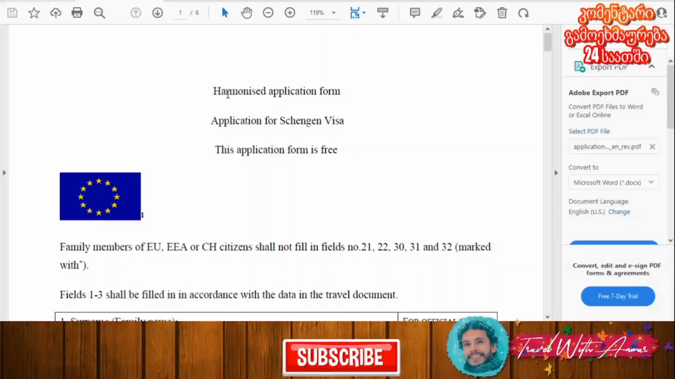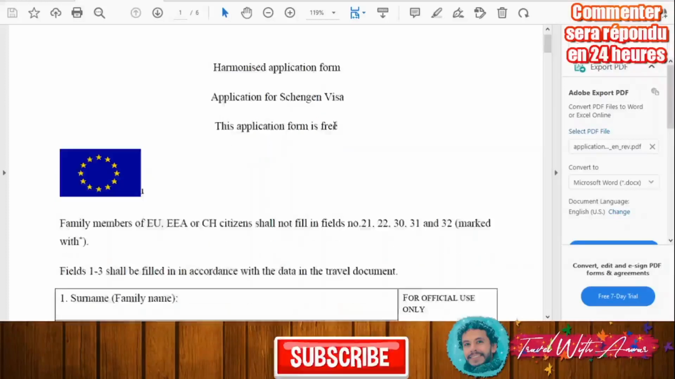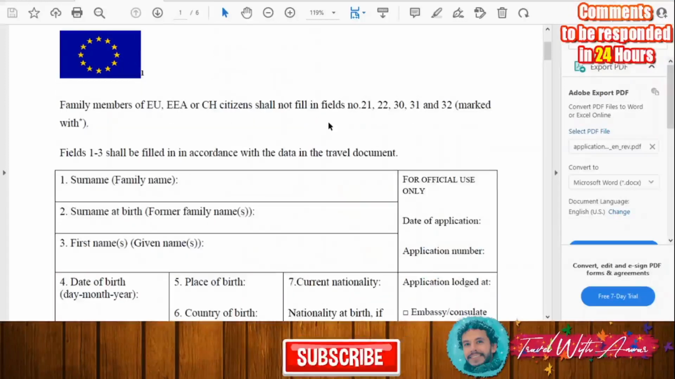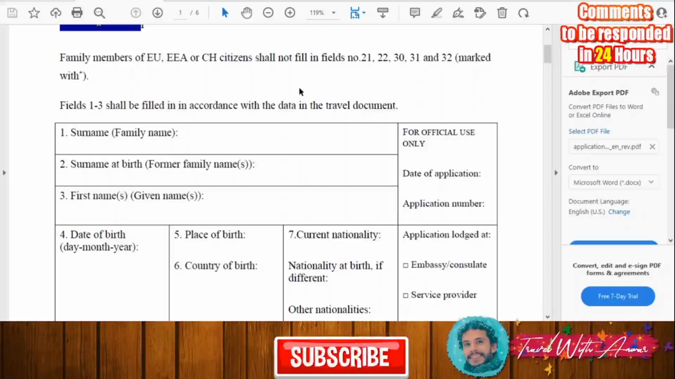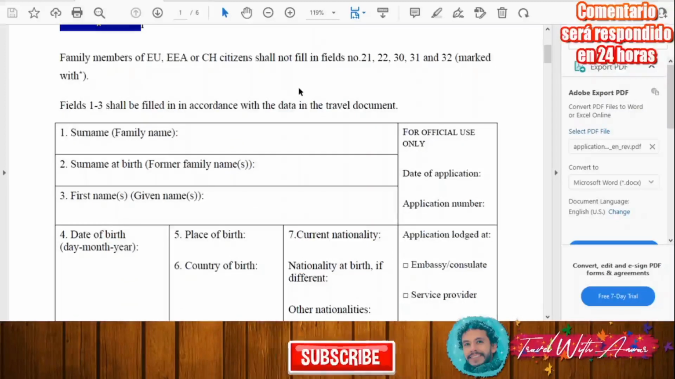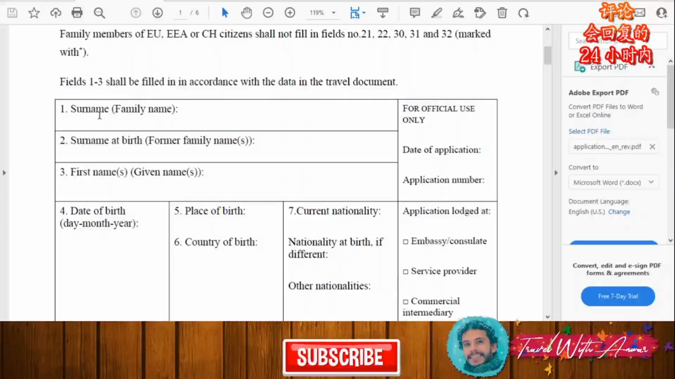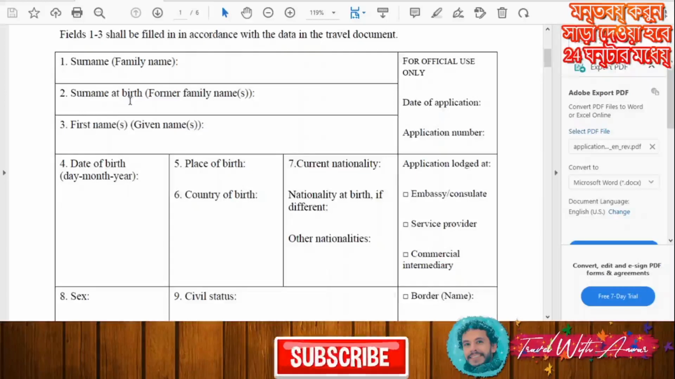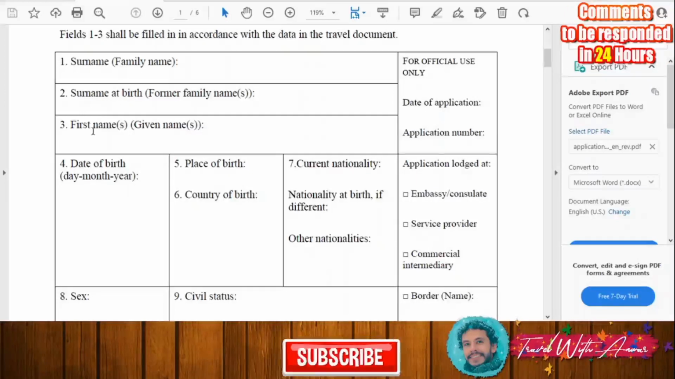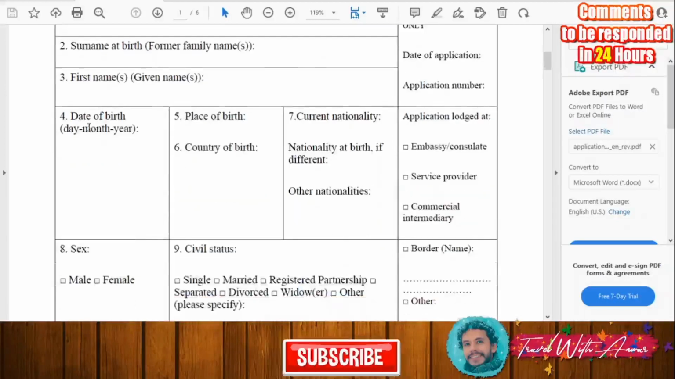If we look together, this is the general application form for a Schengen visa. Let's check this form together. You will first have to print it and start filling it out manually. In this part you'll write your surname, and here you'll also write your surname at birth, and your first name. Whatever data you don't know, you don't have to fill in.